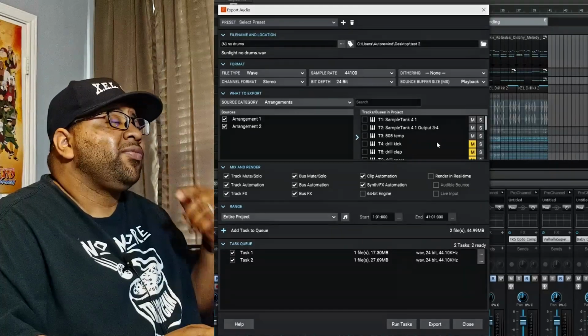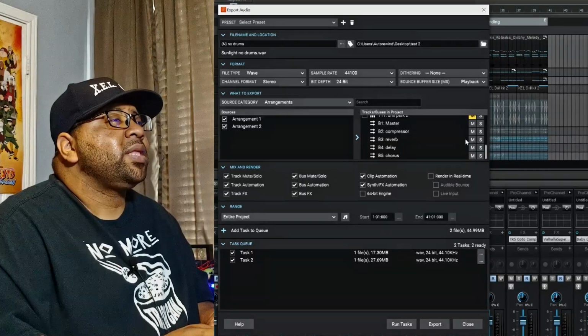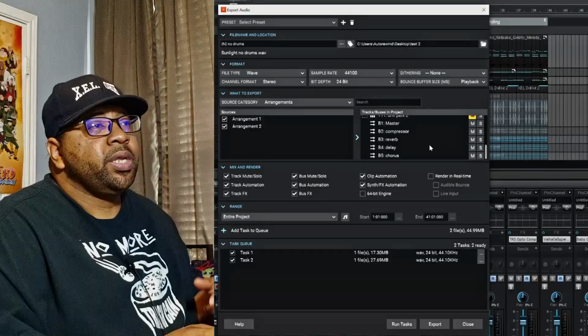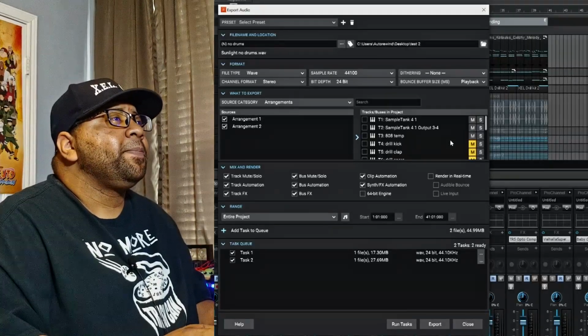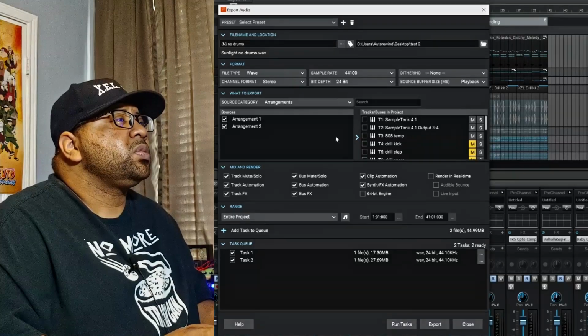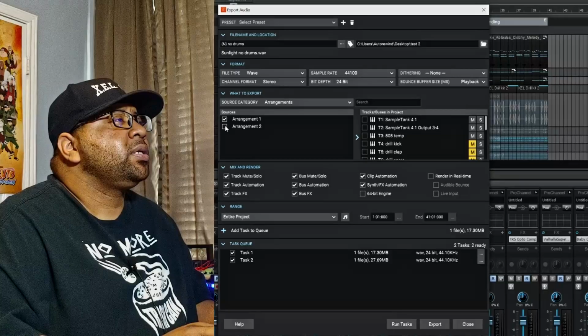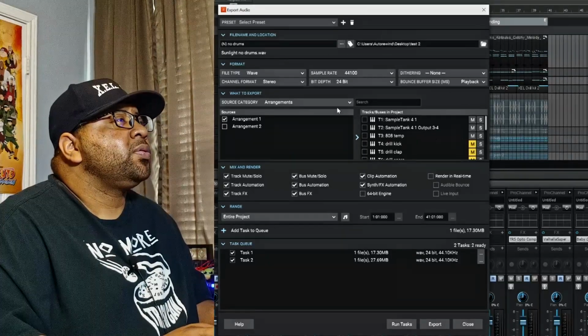So if you had a bus, you can mute the bus. Like if I had my drums going to a bus right now, I can mute that bus and it wouldn't pull any of that stuff unless you have it going through a reverb or something like that. All right. So I'm only going to do this for arrangement 1 and muted those.